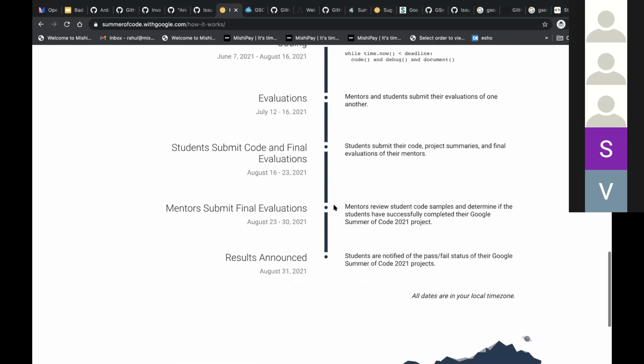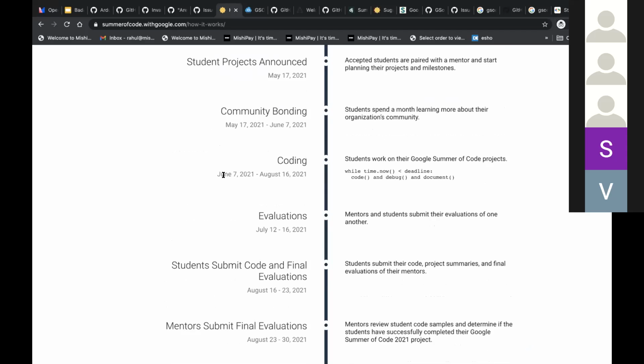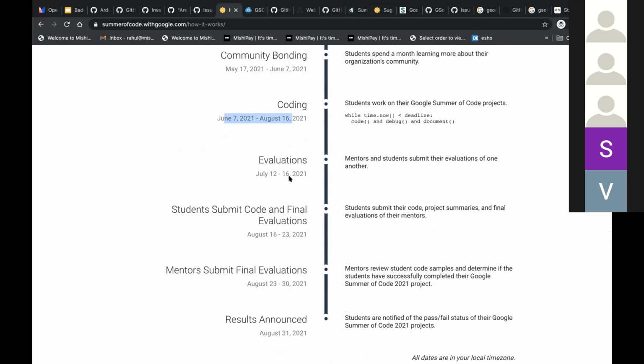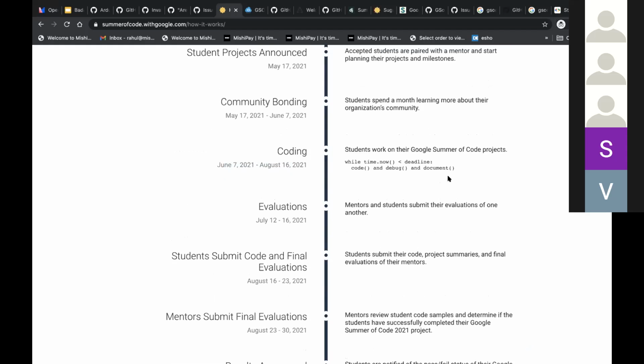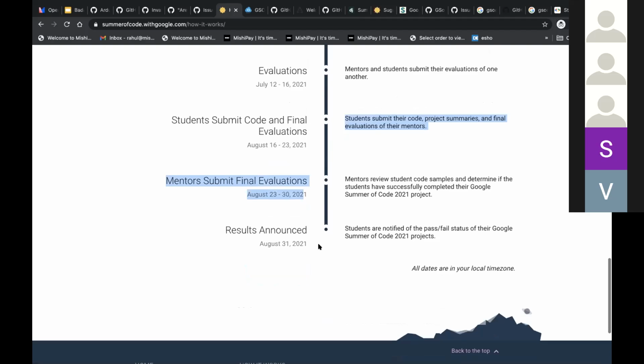After that, as I've told you, there are two evaluations. The coding period is from June 7 to August 16, and you have two evaluations in between. The first one is 12 to 16 July, and the second one is 23 to 30 August. Yeah, that's it. Anything else, guys?